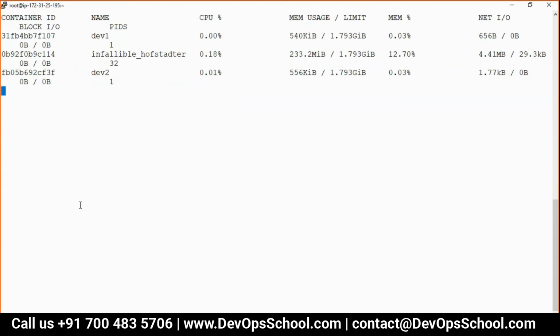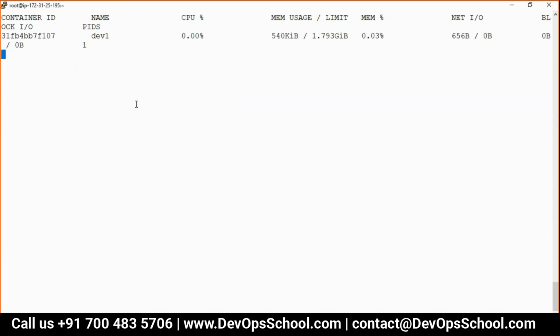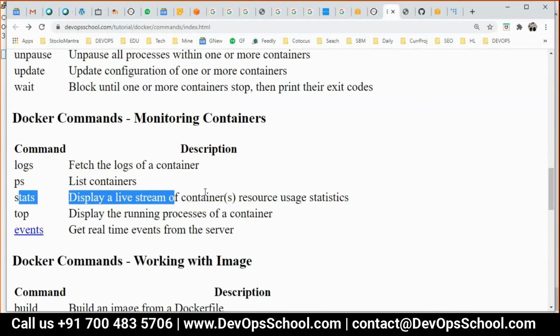See here, I have 3 containers right now. And you see what you are getting: stats, CPU, memory, network. So this will give you the container utilization on the host machine. If you want individual resources, you can see how much CPU they are asking, how much RAM they are asking, how many networks they are blocking, input and output, all this. So the stats command will give you all this.